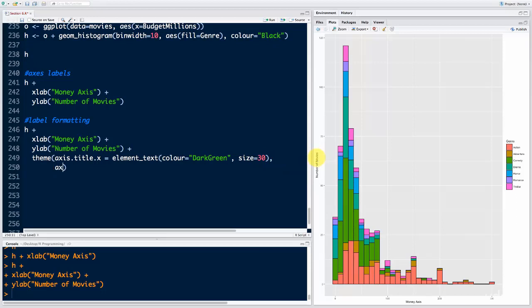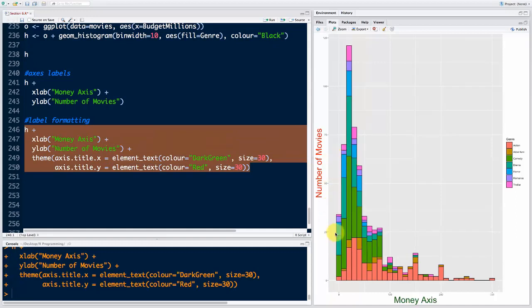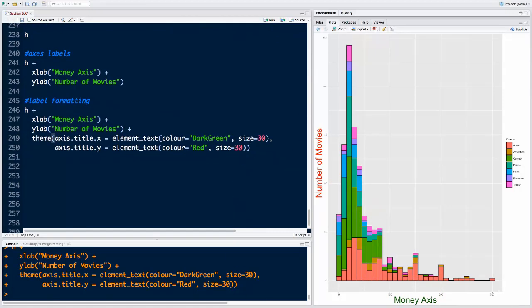and then I want to say axis, just basically, well, let's retype it for practice. Axis title dot y equals element underscore text, and here you want to say color equals red, and size, same thing, equals 30. So if I run this, you'll see that now they're nice and big, size 30, money, axis, and number of movies. Beautiful. Okay, that's a great start. And that's what we mean by non-data ink.